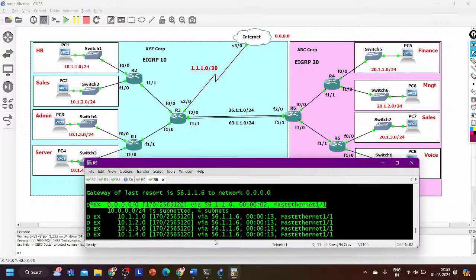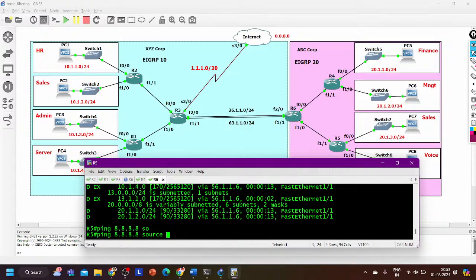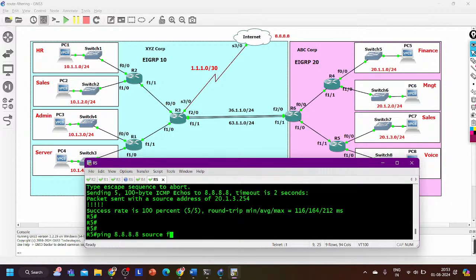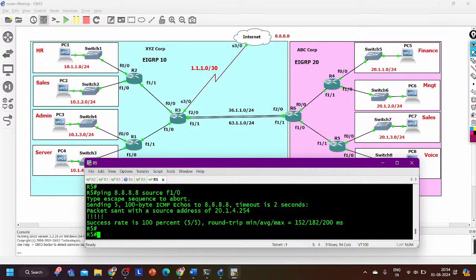So now sales department and voice can ping internet 8.8.8.8 and source F0/0. Ping is working, and source F1/0. From this interface also you can see ping is working. Done. Can I move to the filtering part again? Now you can see I have set up the internet as well. All department users are able to access internet.